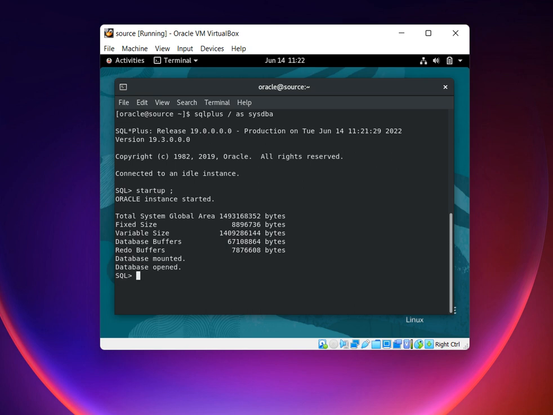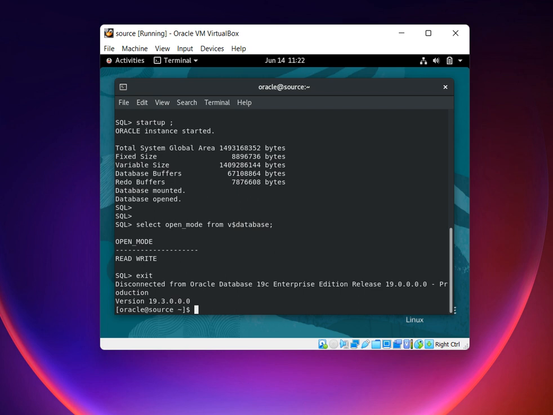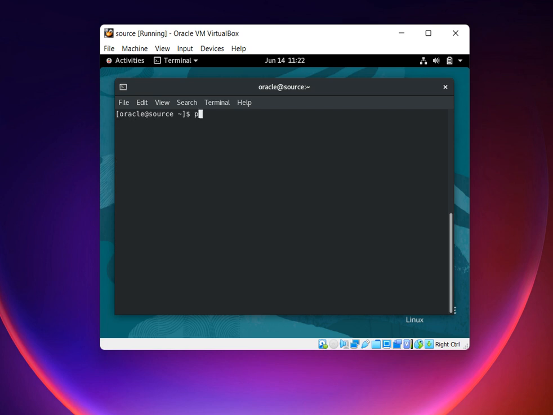Now the database is open. Now we need to ensure that it is really open or not. So we will give the query to see what the open mode is. Now the DB is in read write mode. Now exit the utility and clear the screen.